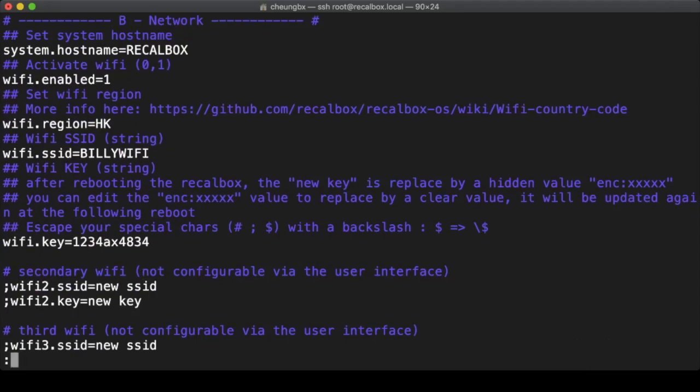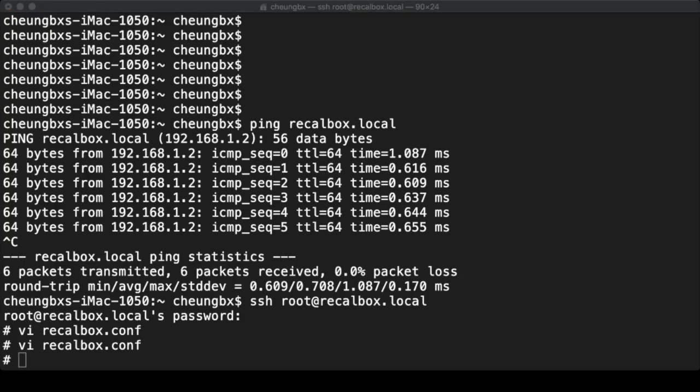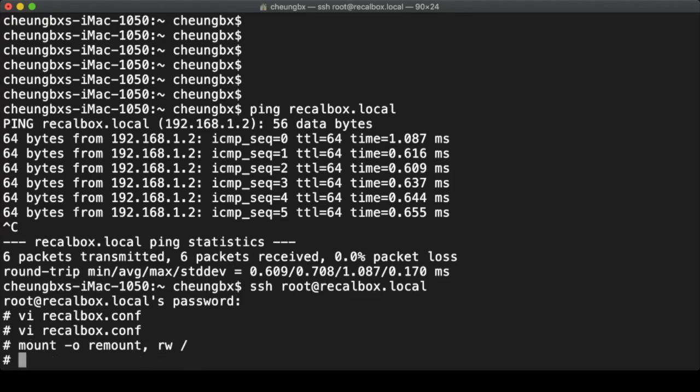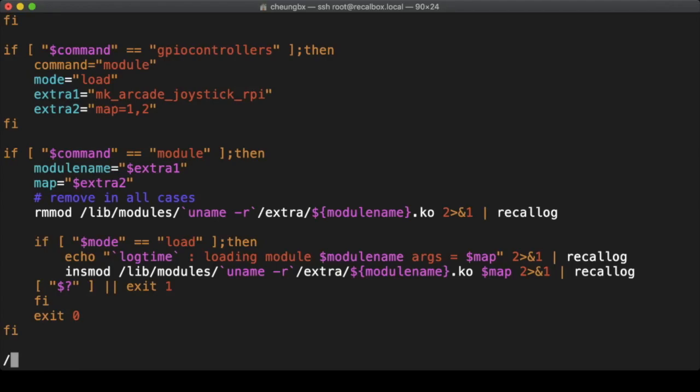And then you can press colon X exclamation mark to save the file. There's a bug in the way Recalbox handles the GPIO configuration. So we need to fix the bug by typing in some other commands. So to do that, we need to remount the root file system as read-write by this command. And then we need to edit the bootup shell script. Okay, now within it, you have to search for a few things.